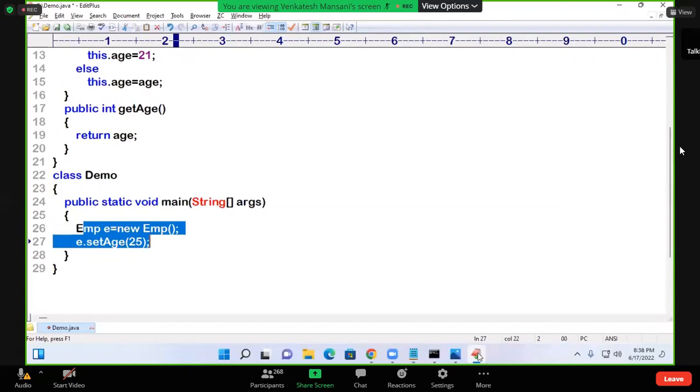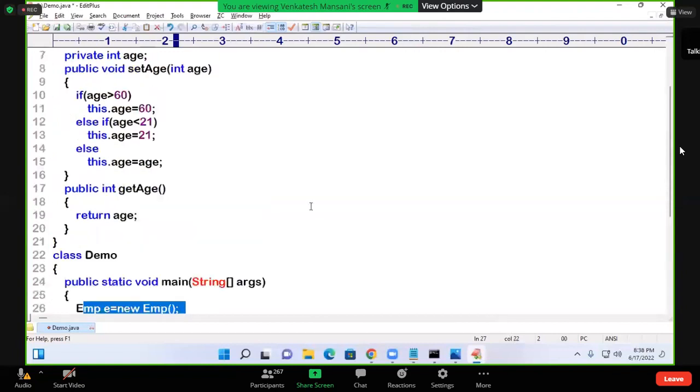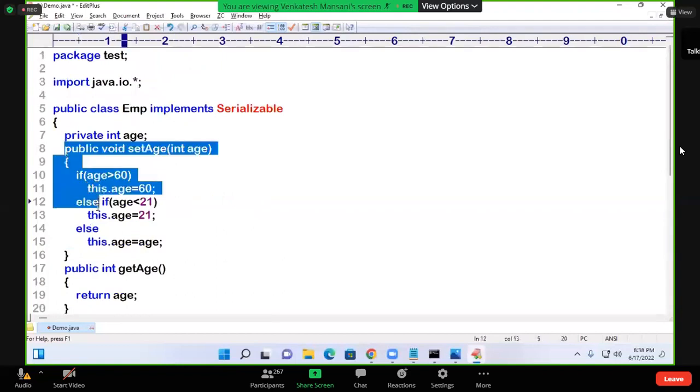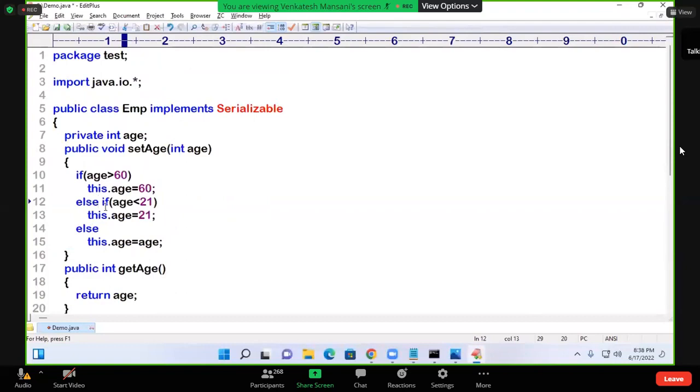But the width variable is private, so we cannot access it. How to access width? Through the setSize method. If you pass a value through the setSize method, what will happen? The logic is already there. Like the setSize method, I have written logic here in the setAge method, while the Frame class is predefined. This setAge method will not allow storing less than 21. Minimum employee age is 21, maximum employee age is 60. Like that I restricted it.